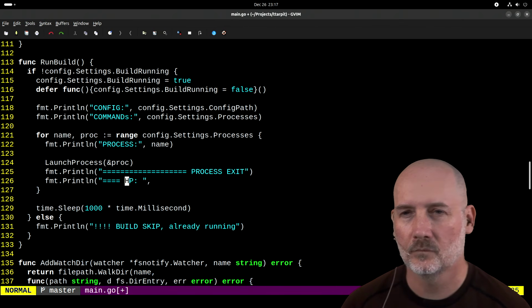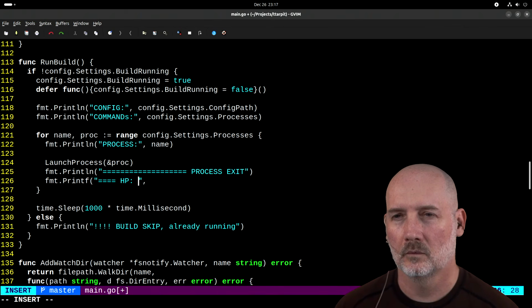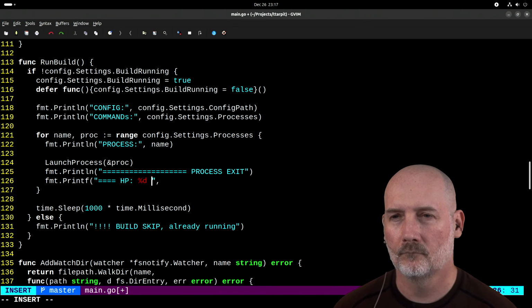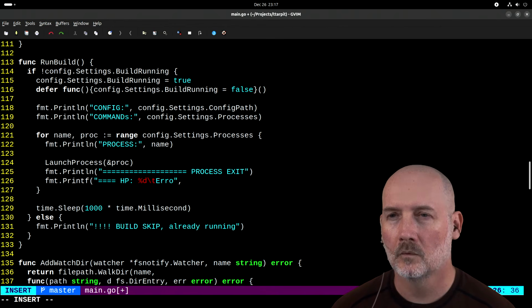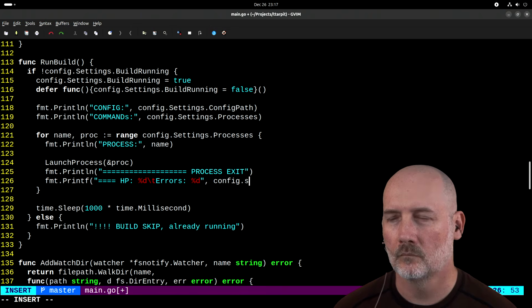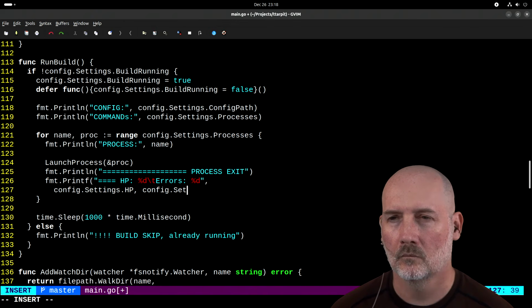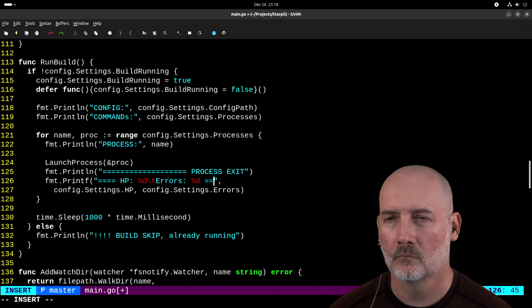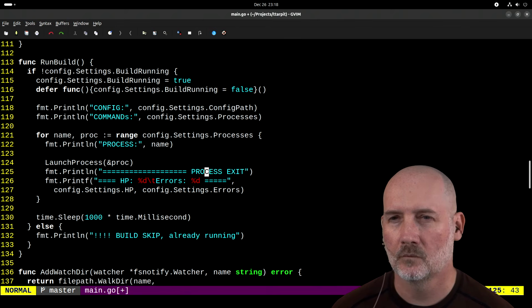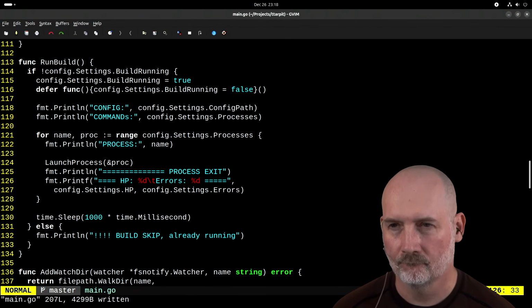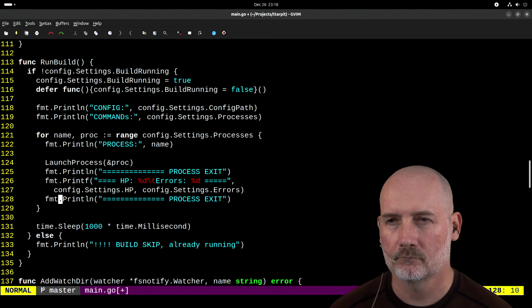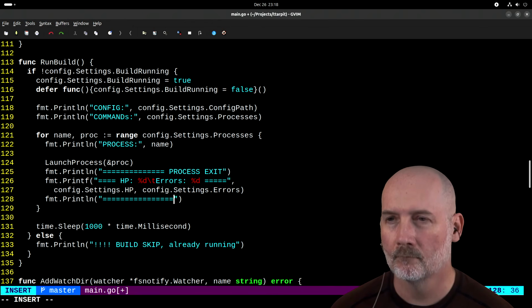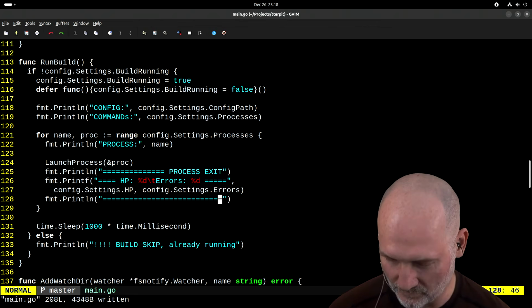I keep wanting to type a little bit of ASCII art. There we go.